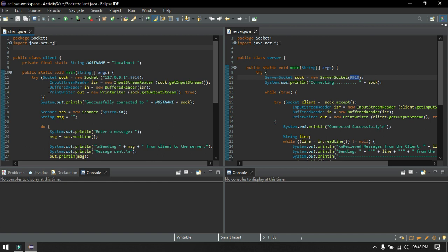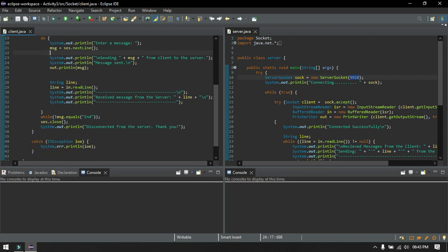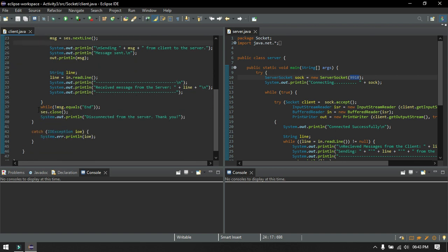Now for the client Java file, in this part, we can test if the connection between the client and the server is successfully connected. And in this part, this is where the process begins, where we can enter a message and send it to the server and receive the message from the server. Once the client types in the word end, this would be the indication that the connection between the server and the client has been disconnected.